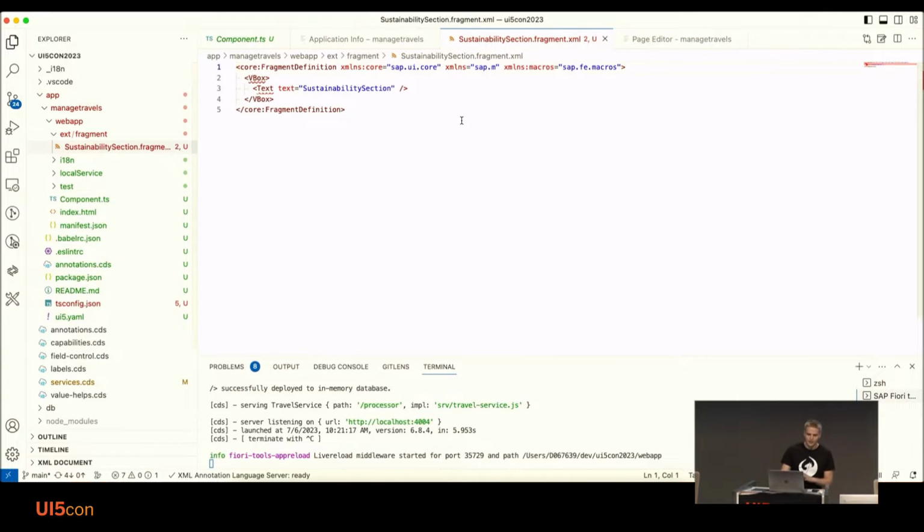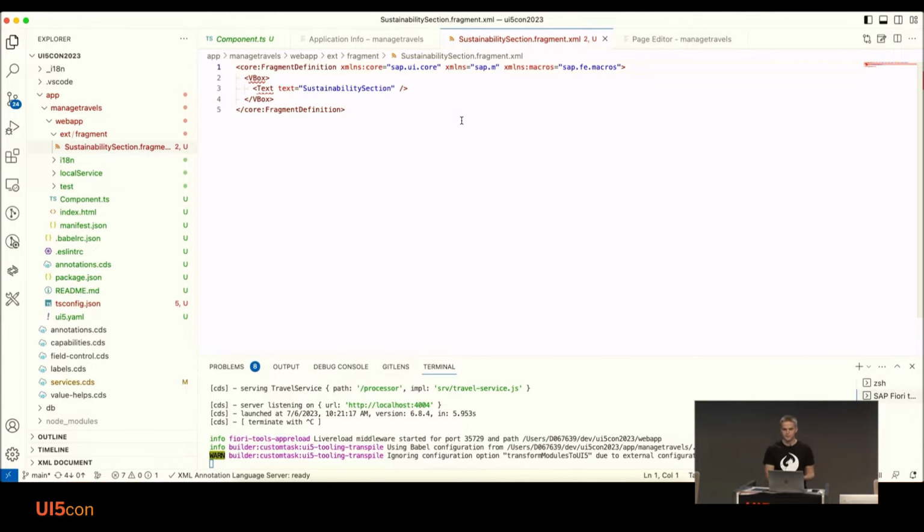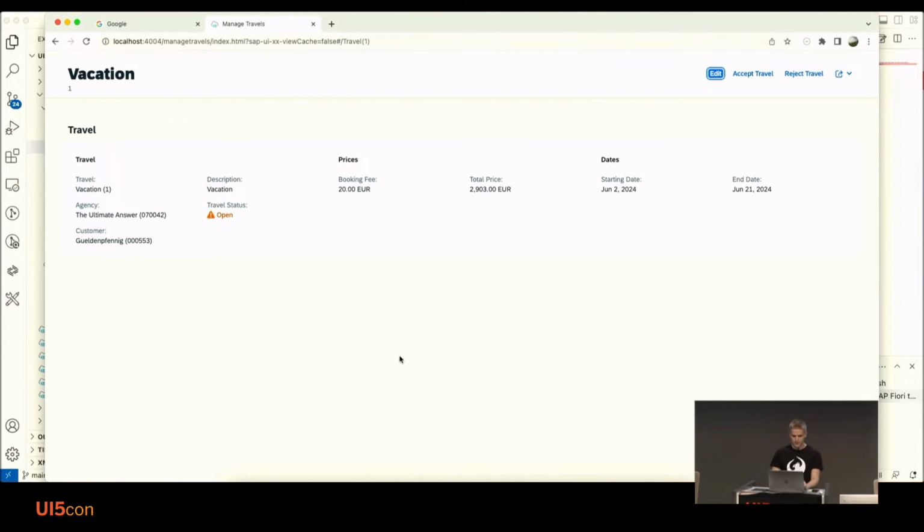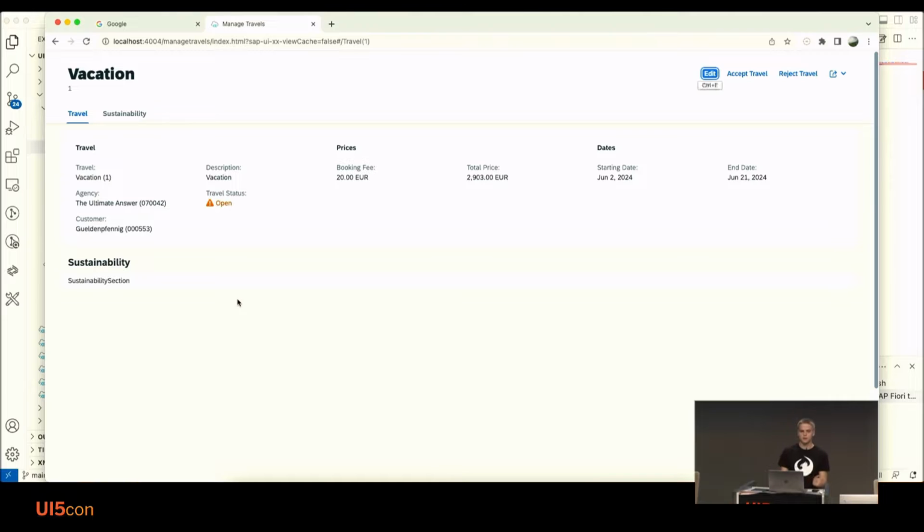And this is really just an XML fragment in UI5. So you can do anything that you want here. This is your blank canvas. You can add your own controls, your own visualization logic, but also reuse building blocks from Fiori elements, for example. Maybe refreshing the application. We can now see that a new section appeared.